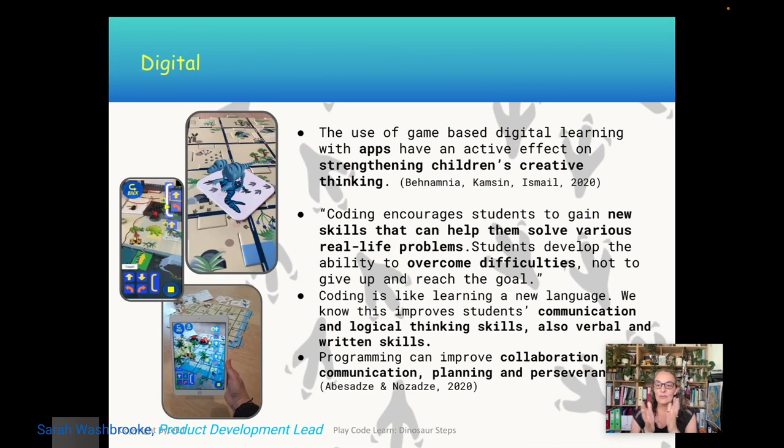When using digital approaches, there's also research out there on the use of digital apps and game-based learning in particular. If we have a look at that approach, the reason why ByteEd have gone through this approach with our Play Code Learn kits is because we want to develop the students' creative thinking and enable them to be problem solvers, to overcome difficulties, to also develop their different kinds of thinking skills as well.